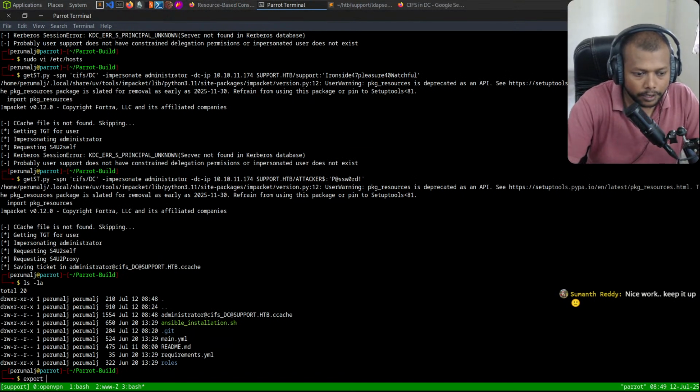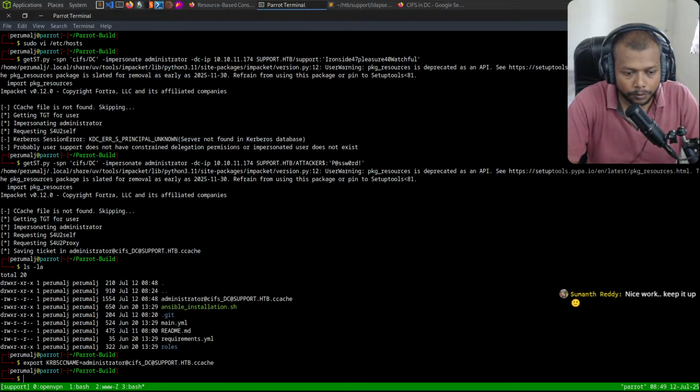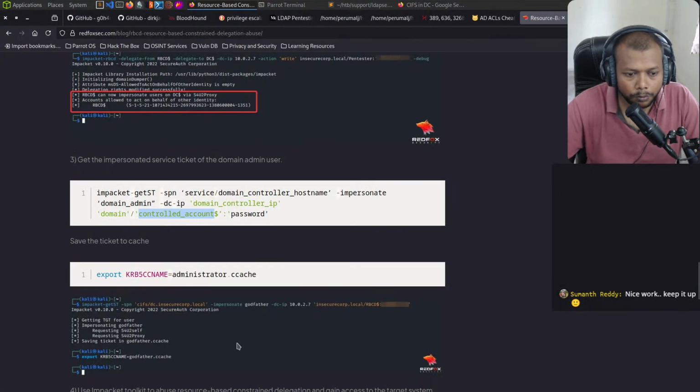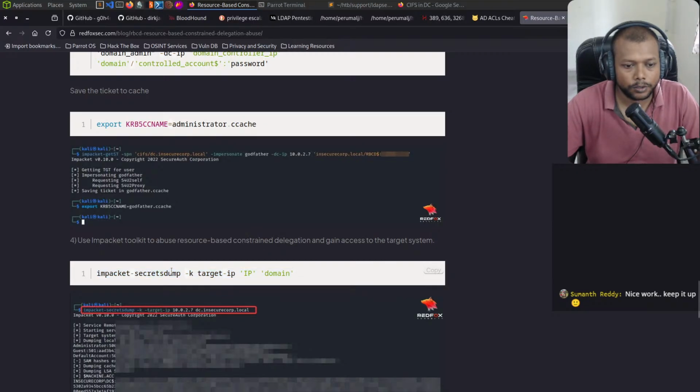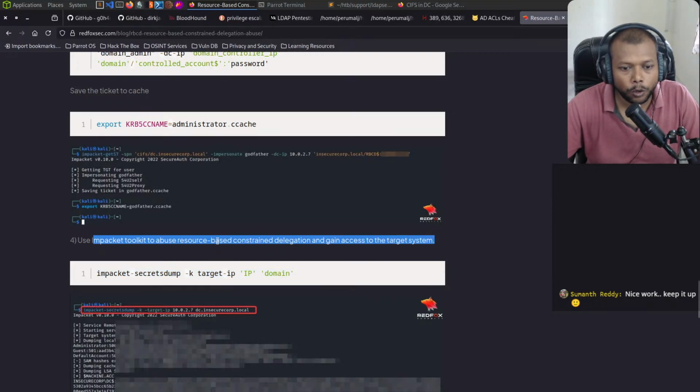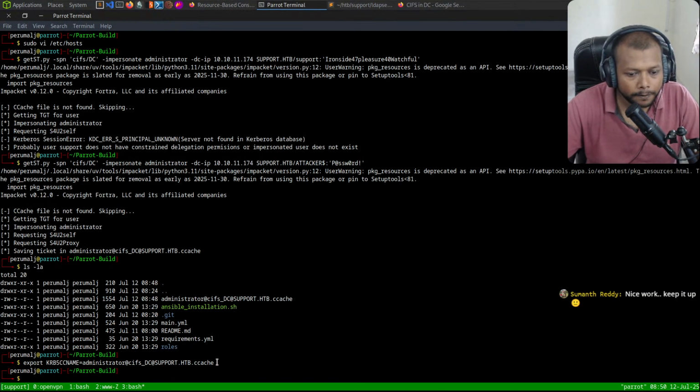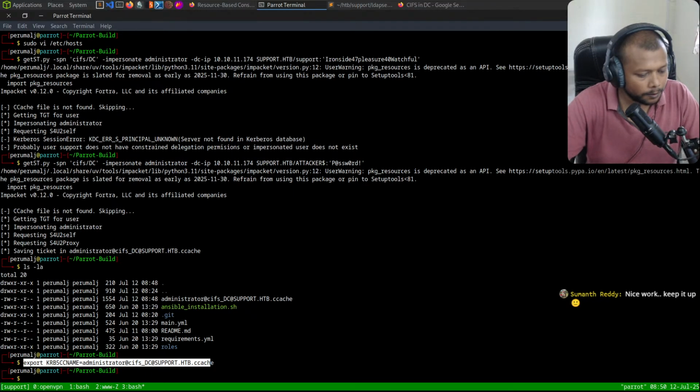I'll export this. Export KRB5CCNAME equal to this cache, and now I can try to dump the secrets of the domain. So just by simply following this, use the Impacket tool to abuse resource-based constrained delegation and gain access to the target system. All right. Let's note down this command as well. Bash. Awesome. Cache. Okay.